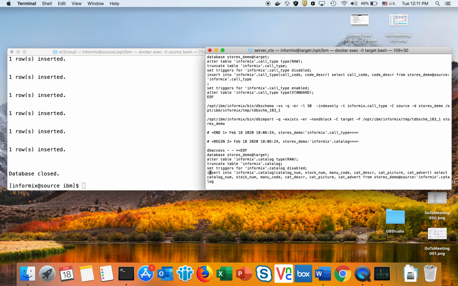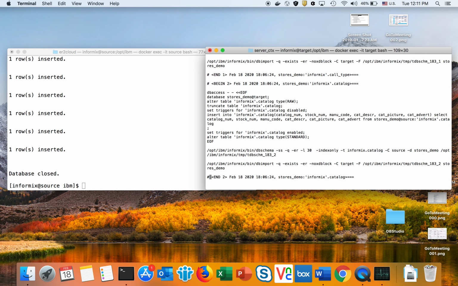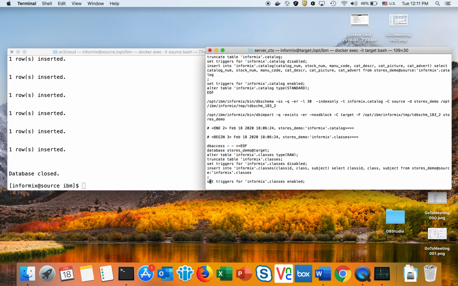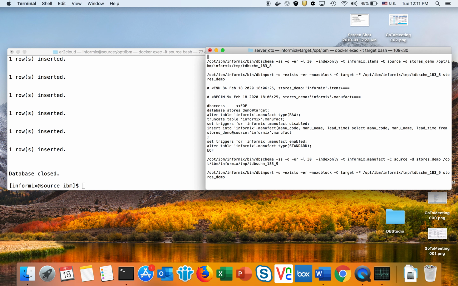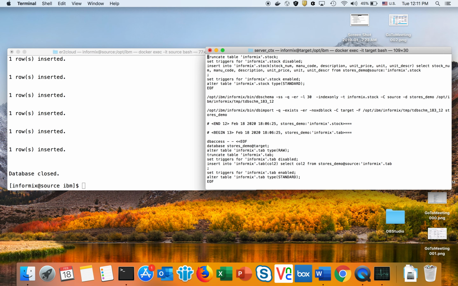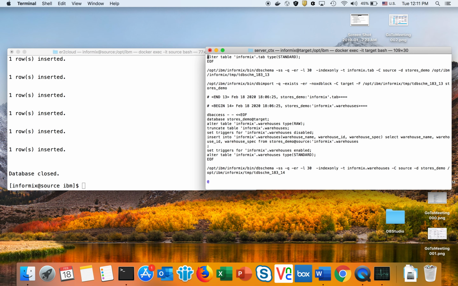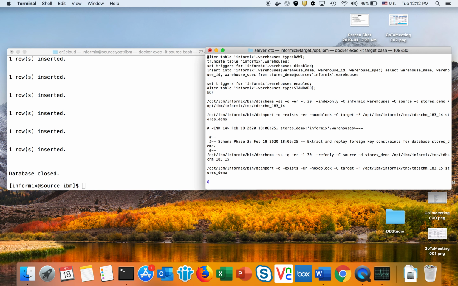For job 2, here we are dealing with the catalog table. The same thing is repeated for each table in the database. So we have 10, 11, 12, 13, 14 tables. So that's the parallel phase.